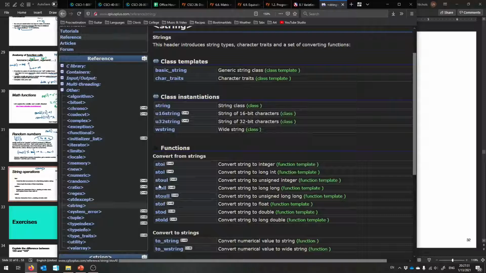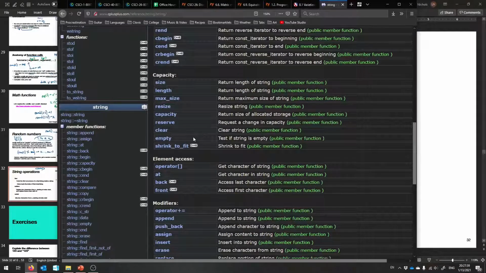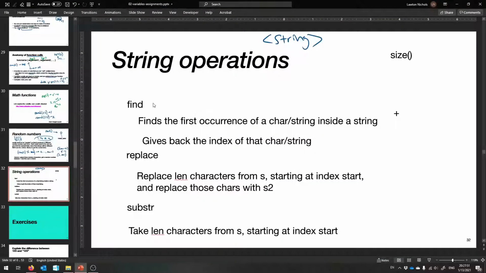Here's all the stuff you can do to strings, convert between stuff. If you click on string, these are all the operations you can do on a string. Okay? So, just like you can get a particular character out of a string with .at, you can do many more things. All right, so let me just go through the list. If you have a string s, I don't know, here's my s.